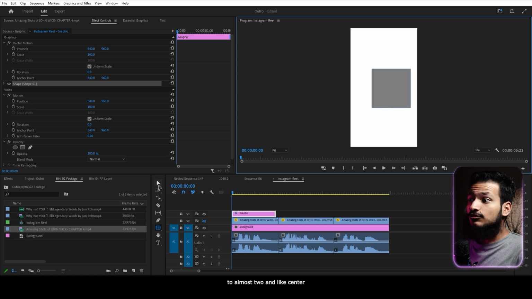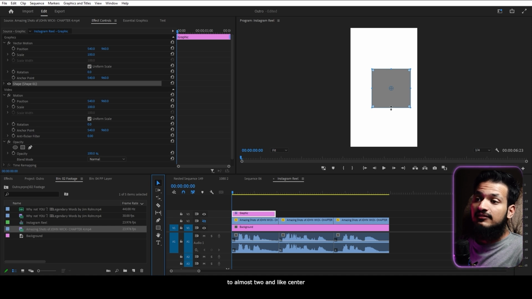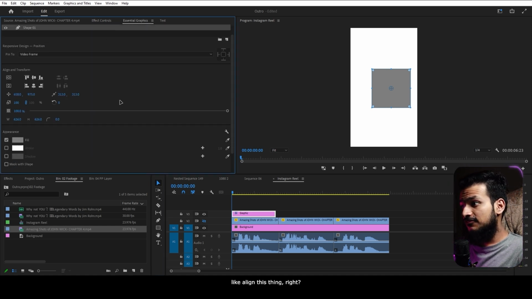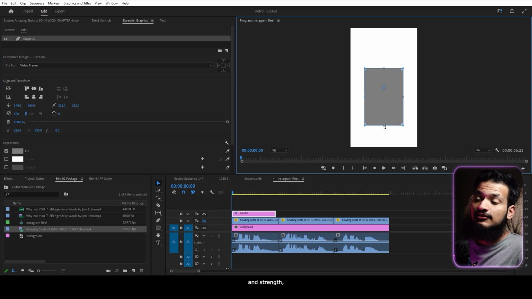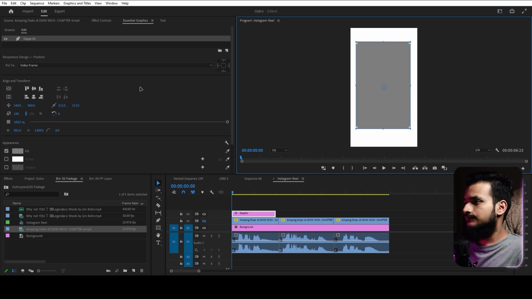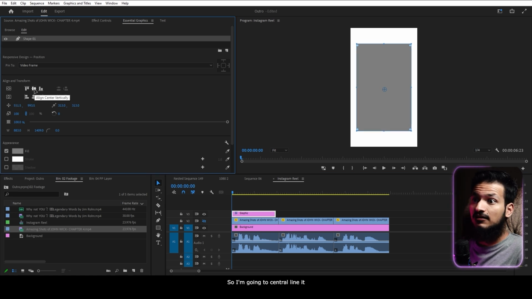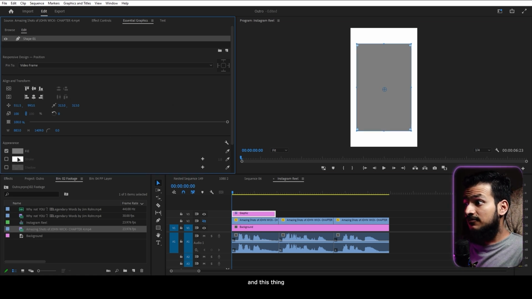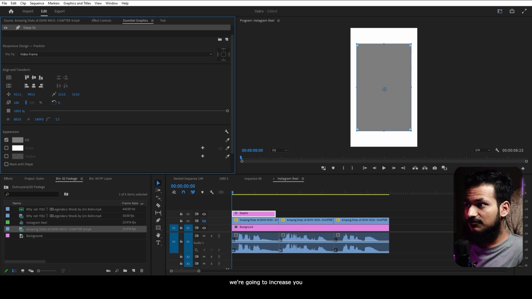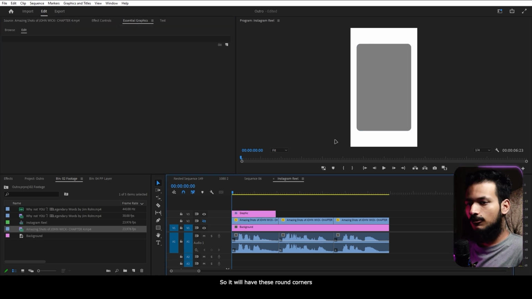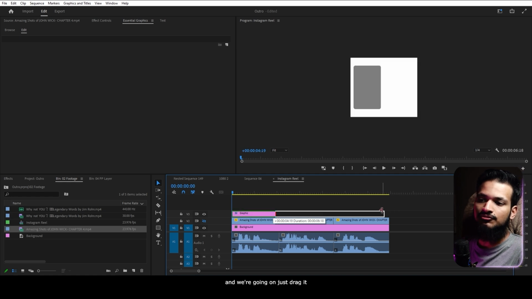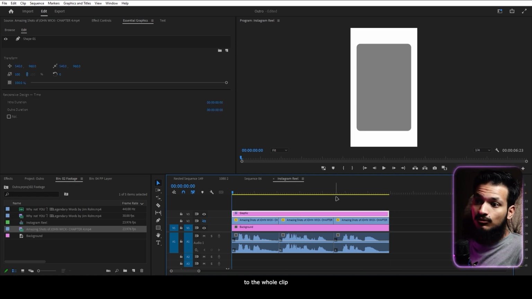Now we're gonna go back to our move tool and center align this thing with these icons, and stretch it to your liking. I like these, so I'm gonna center align it, and we're gonna increase this to around 60% so it will have these round corners, and we're gonna just drag it to our whole clip.